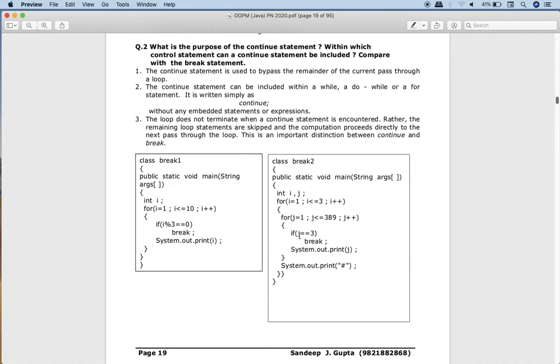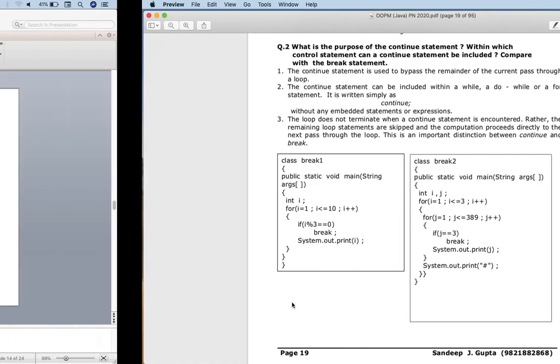Now pause the video, write the output. If you write correctly, good. If you make a mistake, very good, because if you make a mistake, you will learn better. So write something, don't wait for me, write some output. Okay, so what was your output?